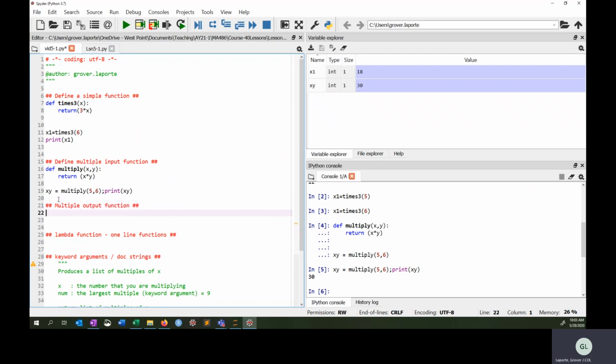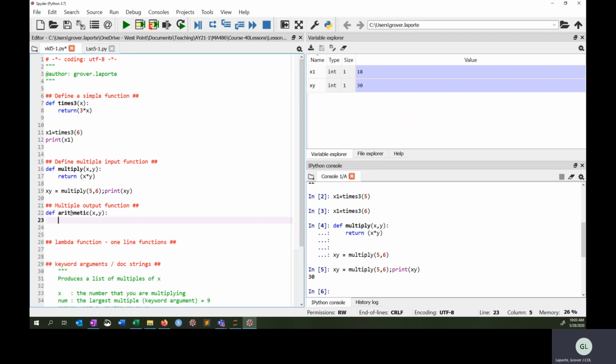Another one, maybe you want to have multiple outputs of a function. So let's define arithmetic. I'm going to put in 2 numbers, so multiple inputs, and these are positional arguments right now, at least that's the way we're putting them in here. And I'm going to return x plus y, x minus y, x times y, and x divided by y.